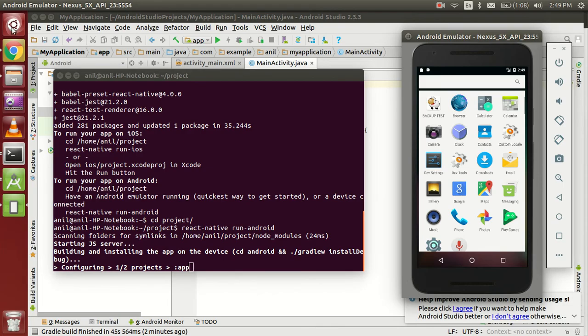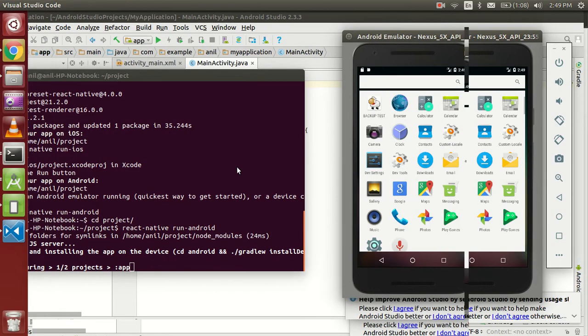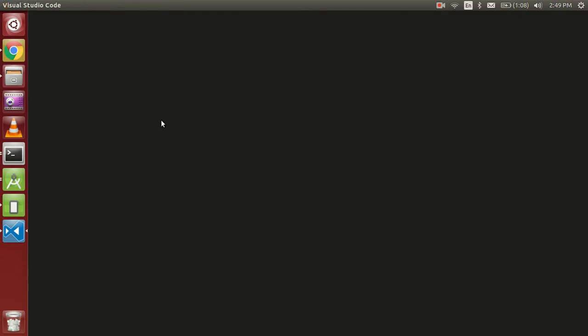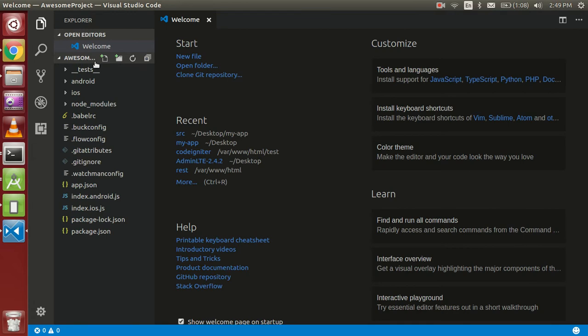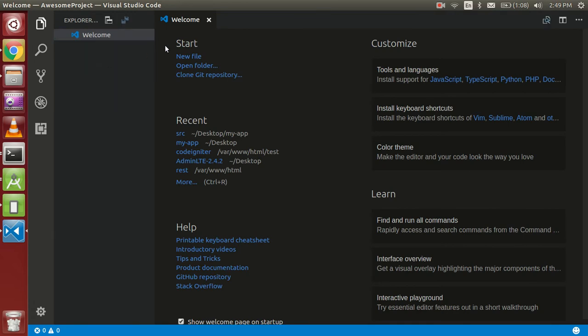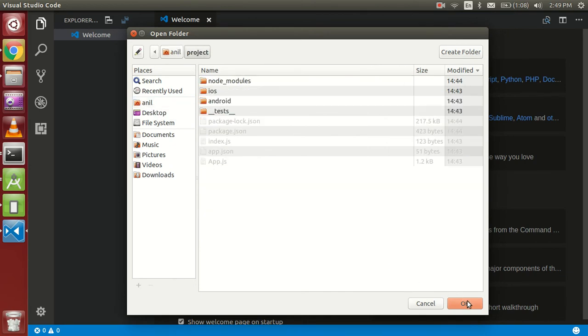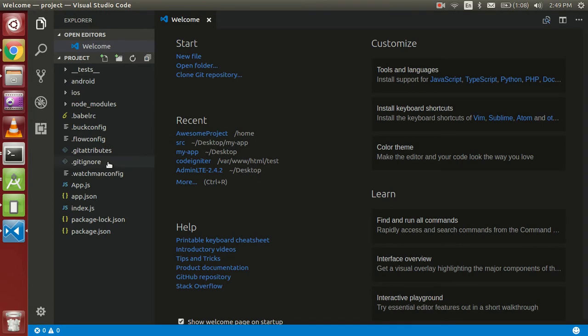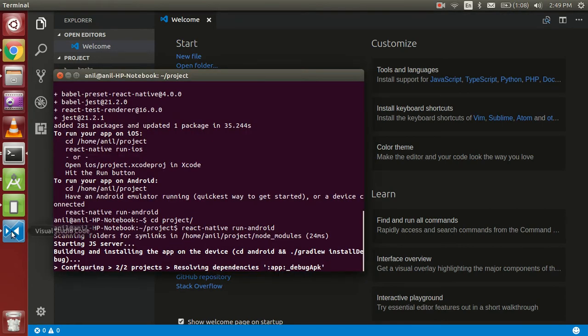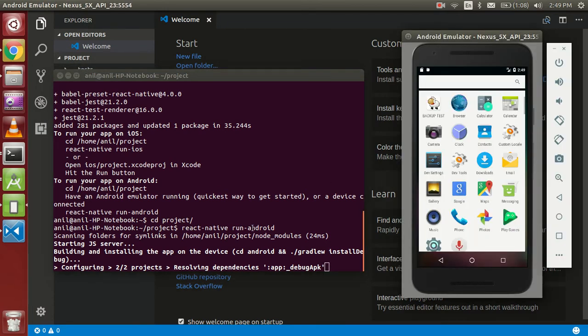So just open Visual Studio, remove the old project and open a project from here. Go to our directory, open the project from here, and just click OK. Yes, this is my project. This is also taking some time, around 2 to 3 minutes, but you can see the changes here, what kind of configuration is done by this command.